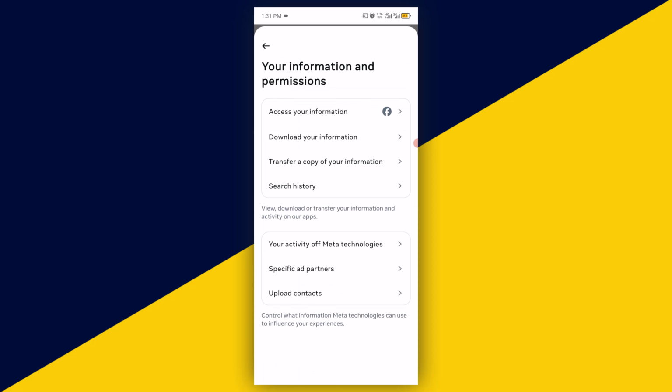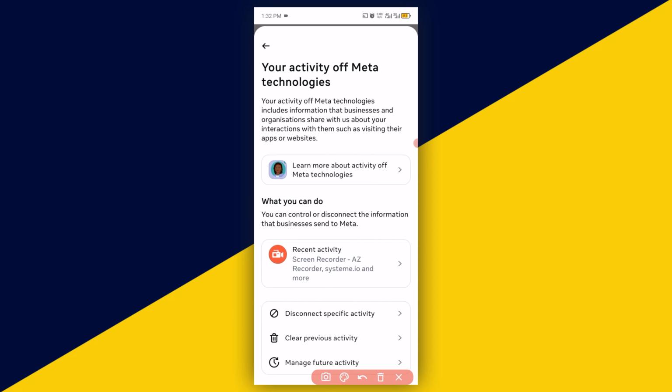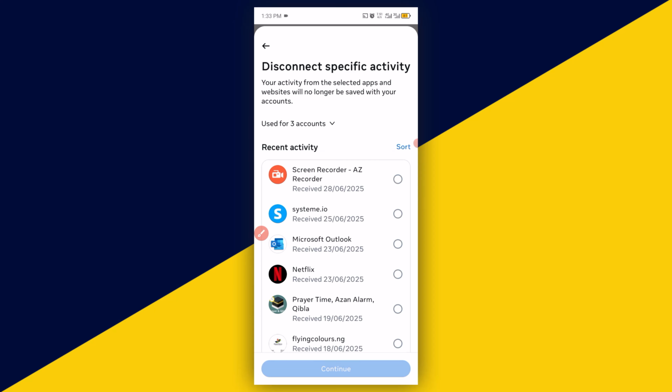Next thing you need to do is to make sure you click on your activity of meta technology. Click on that. It's going to take you right here. Next thing you need to do is to click on disconnect specific activity. Click on that. And it's going to take you right here.